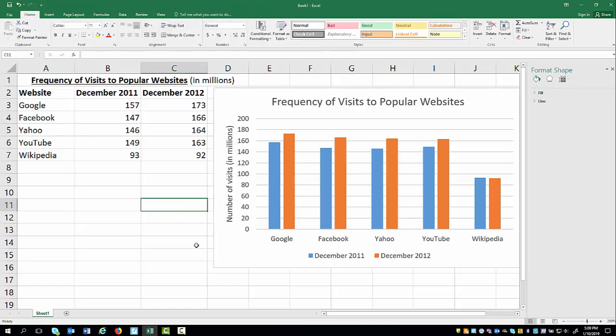As far as the horizontal axis goes, we've got our 5 category labels, which we need, but that makes it clear that these are the 5 websites for which frequency was recorded in December of 2011 and December 2012. So I don't think we need any additional labels on the horizontal axis. And we want to be sure to leave this key visible. December 2011 is represented with the blue bars, and December 2012 were the orange bars. That way it's very clear which data set goes with which of the bars on our graphical display.